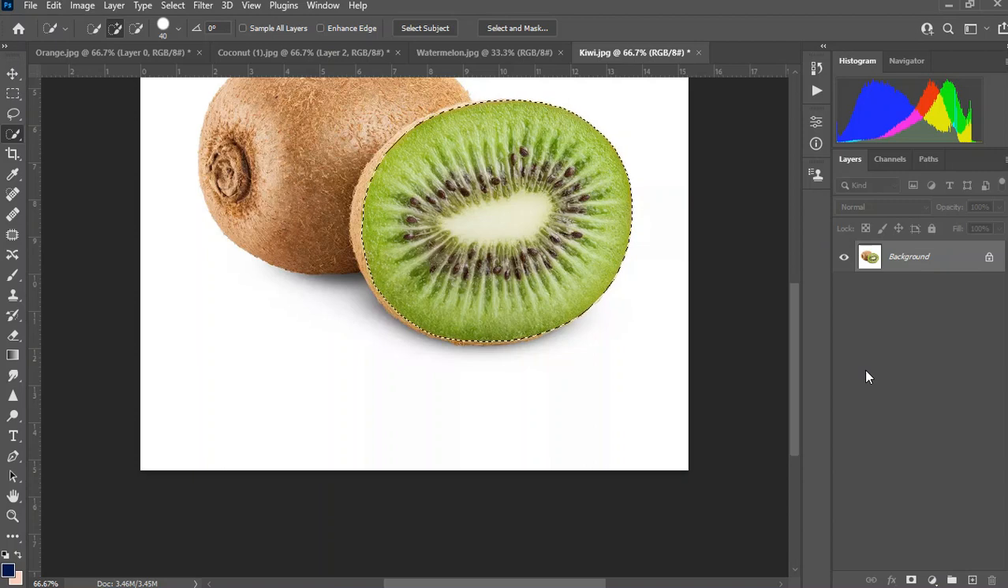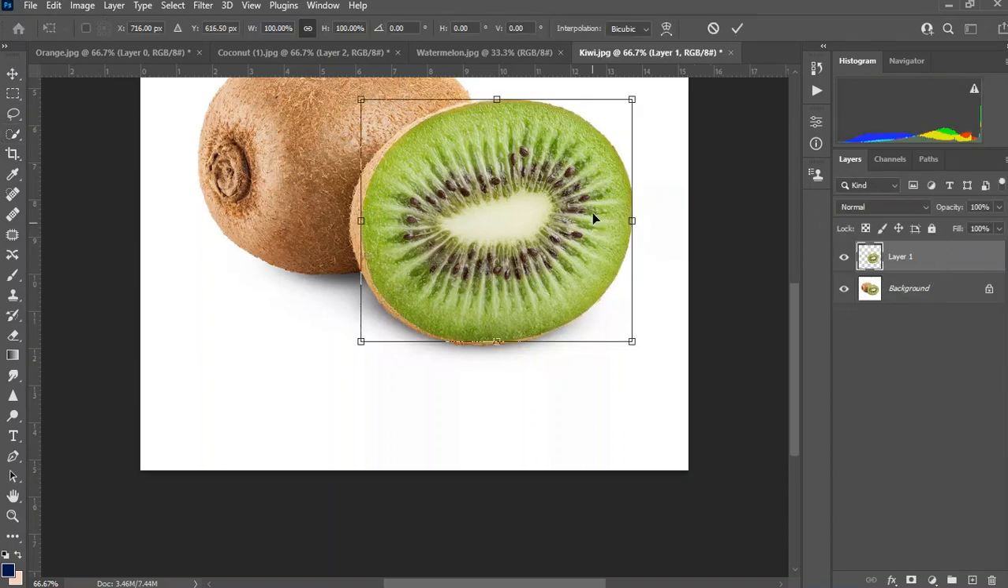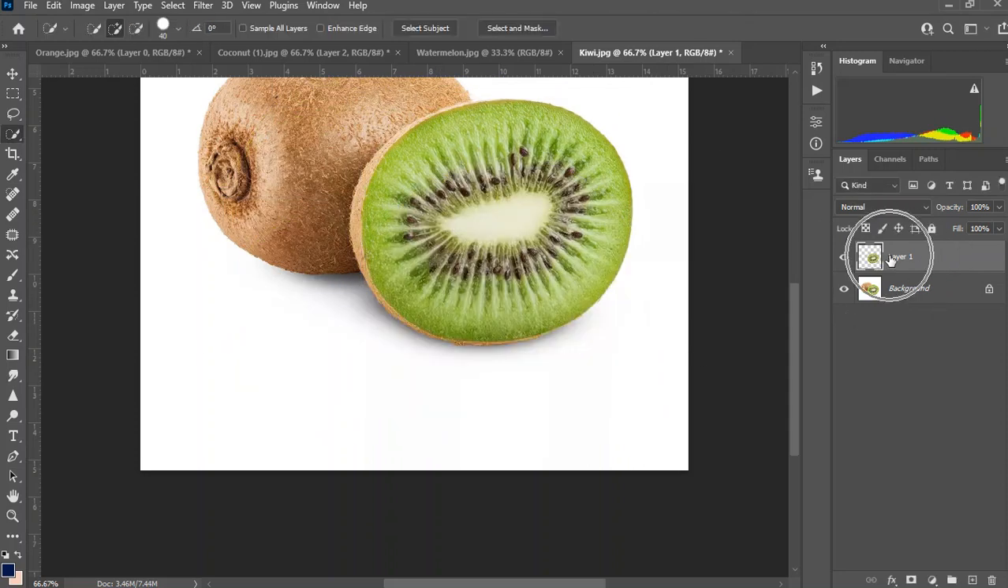And then I'm just going to copy paste, Control C, Control V. And there it is on its own layer. Okay, you don't need to move it around, but I just wanted to show you. It's definitely there because I know it's hard to see this little preview. All right, so it's there.